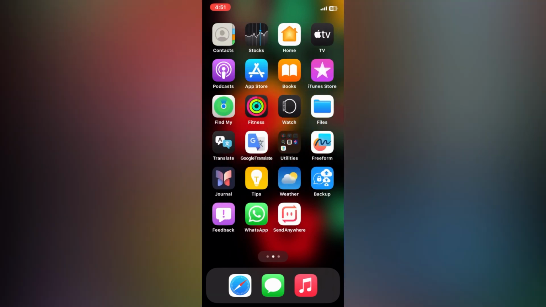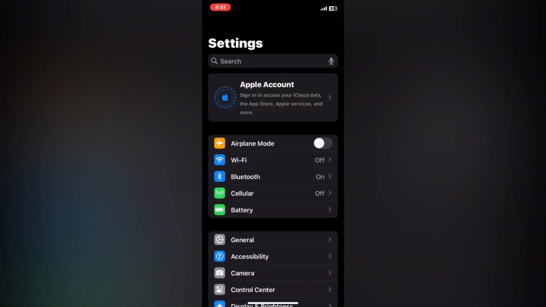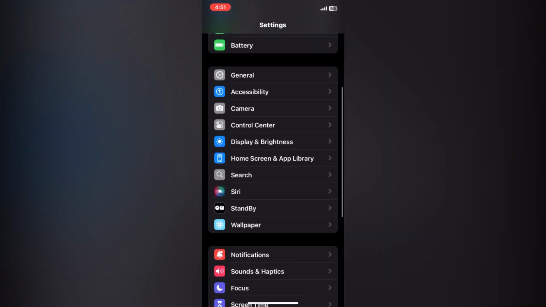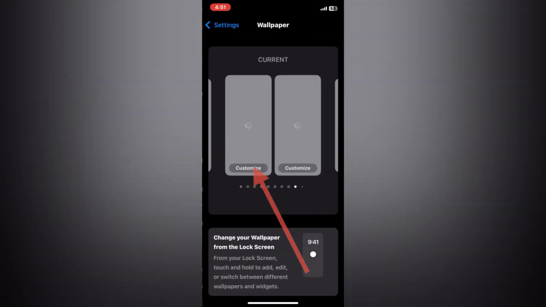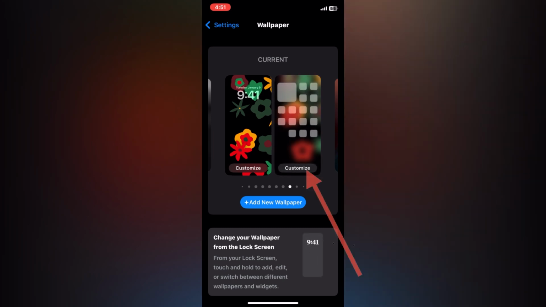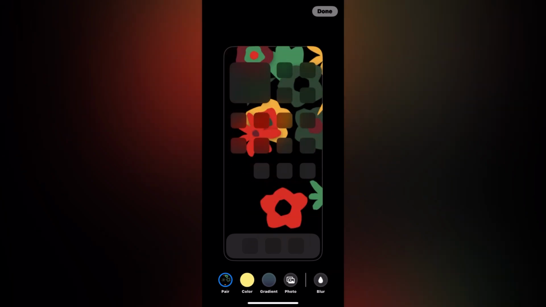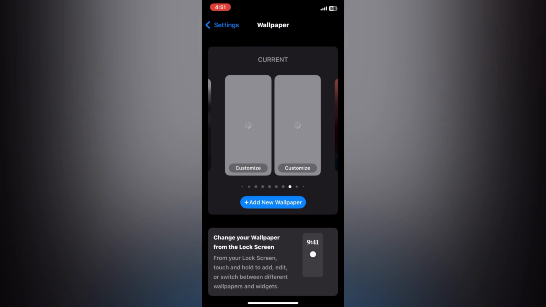First, go to the settings menu on your iPhone and iPad. Now scroll down and tap on wallpaper. Now tap customize on the wallpaper on the right. Tap on the blur toggle switch to turn it off. Tap done at the top right corner of the page.